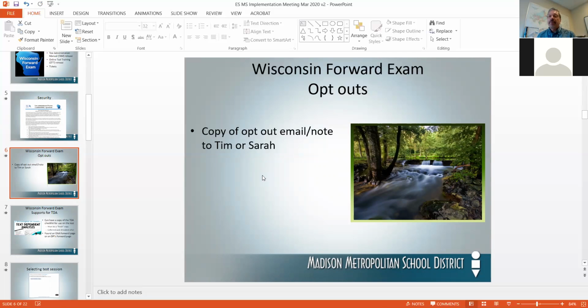It should say, if the student's family wants to opt the student out of the Forward test, it should say Forward exam or the Wisconsin State exam. I've seen some that say standardized testing, and it needs to be a little bit more specific than that. Otherwise, we really don't know for sure what it is that the parent wants the student opted out of. If you have questions about this, please let me know at any time.